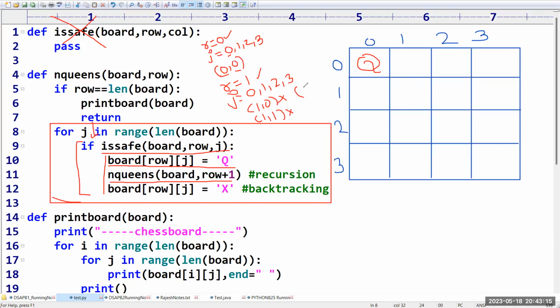What is the next possibility? In the first row, try to take it in the second column. If you try to take it here, the is_safe function is going to return true, then we are placing a queen. And here one backtracking step is pending, because this particular if condition got satisfied 2 times, since we are inside the if. Then n_queens of board comma row plus 1.